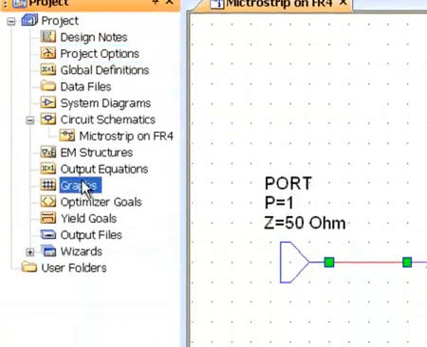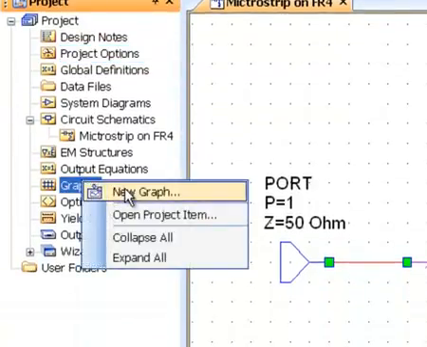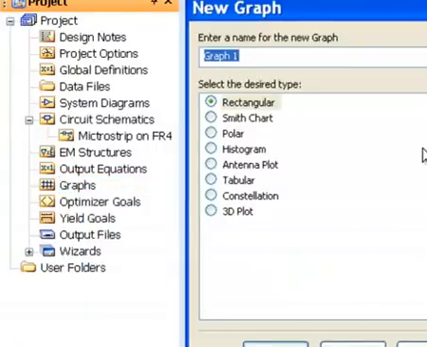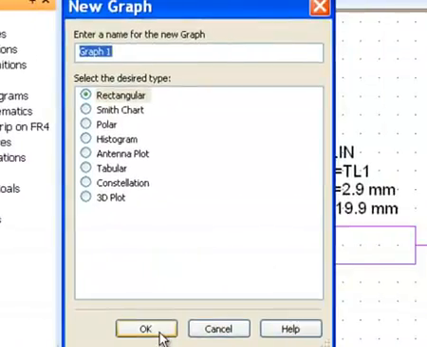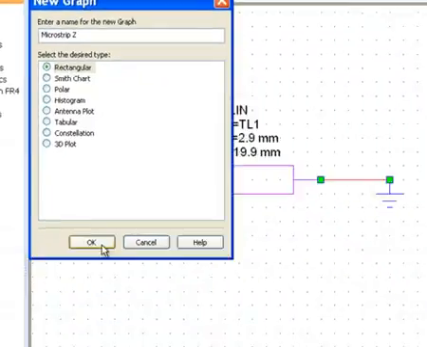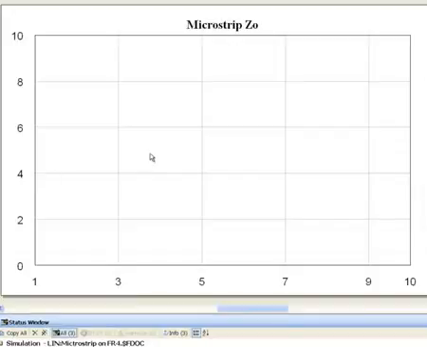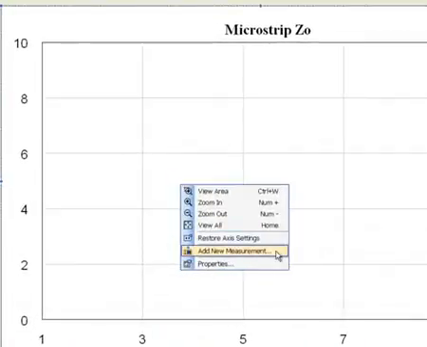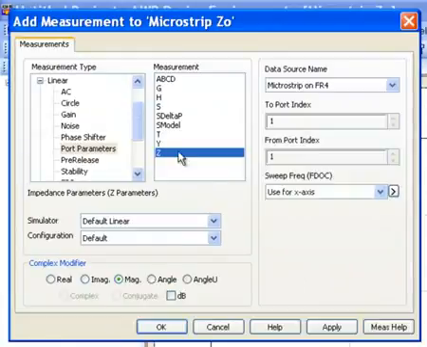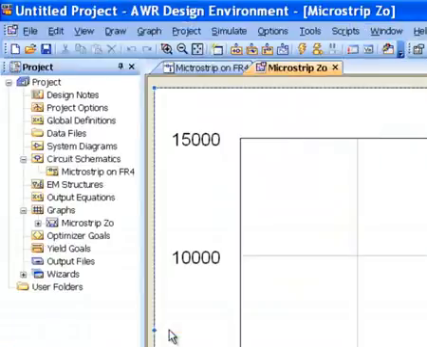Then we can go to Graphs, add a new graph, a rectangular graph, we'll call it Microstrip Z-Note. We right click on the graph, add a new measurement. It'll be an impedance measurement at port 1 from Microstrip on FR4, and we'll just look at the magnitude of the impedance. Then click Apply and OK.